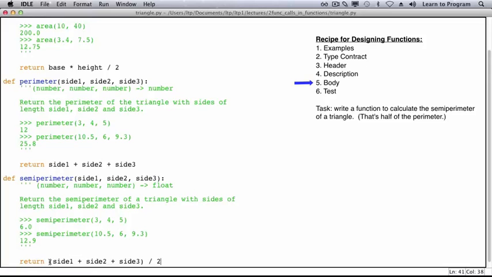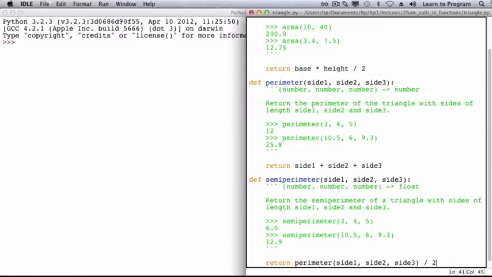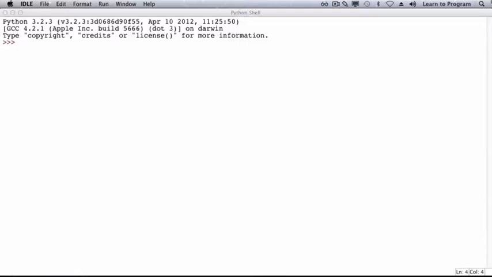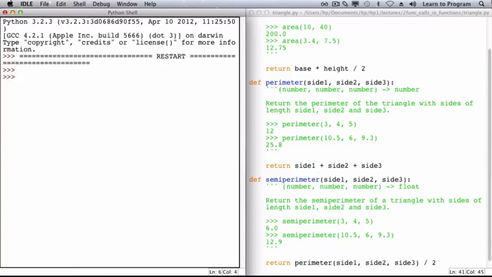By reusing the perimeter function, we reduce the risk of making an error when calculating the perimeter, since that function has already been tested. Now it's time to test the semi-perimeter function. We'll begin by running the module, and then we will execute that function by calling it within the shell.